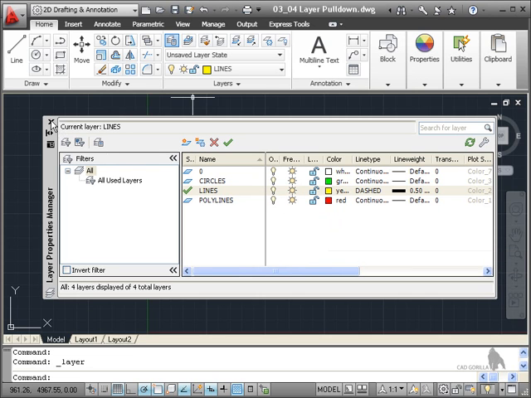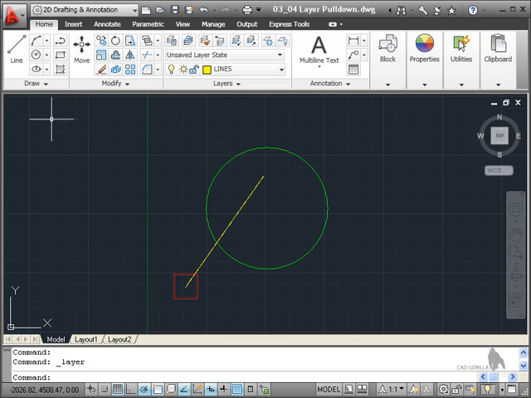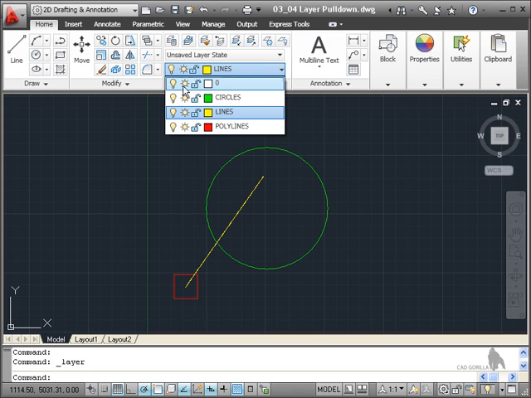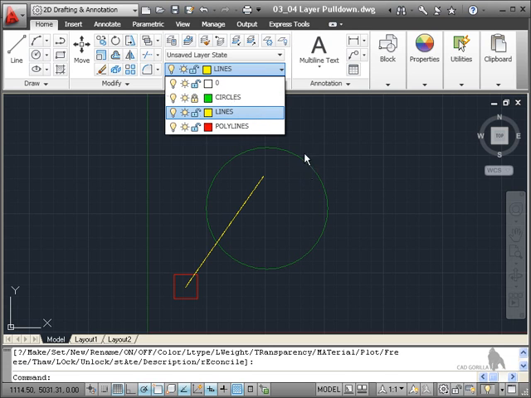Instead of using the layer properties manager, I can use the layer pull down here. Again, in the layers panel, in the home tab on the ribbon there. There's the layer pull down right there. Now you'll see, look, you've got light bulbs, sun symbols, and padlocks. Now, if I lock a layer, let's say I lock my circles layer by clicking on the padlock there, next to, obviously, the circles, the word, you'll notice, did you see it change colour then?